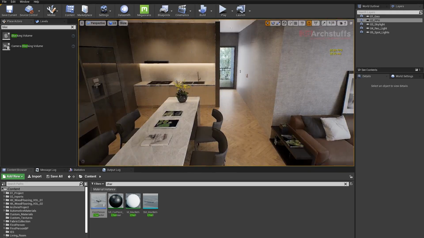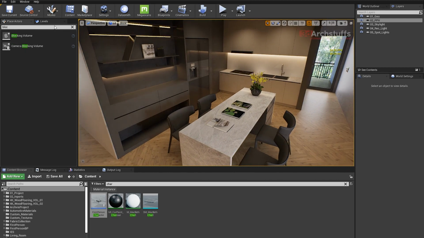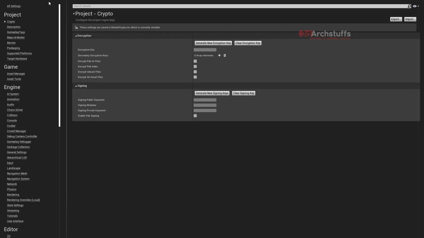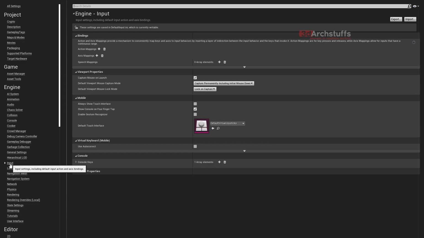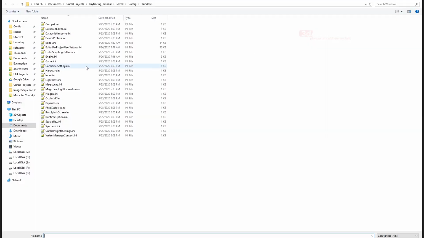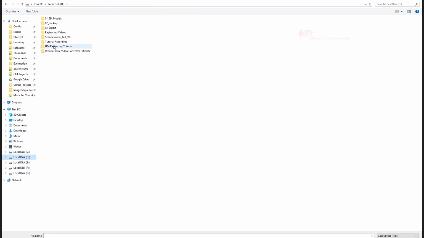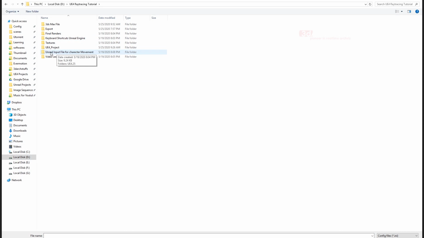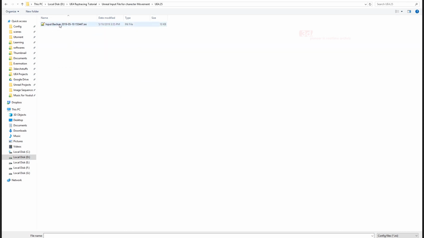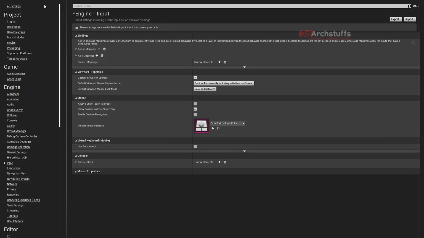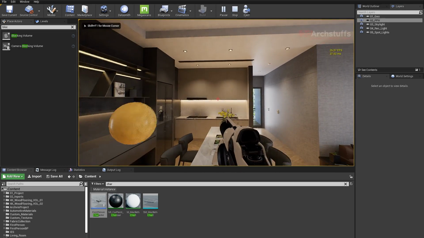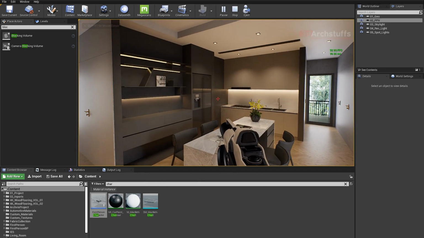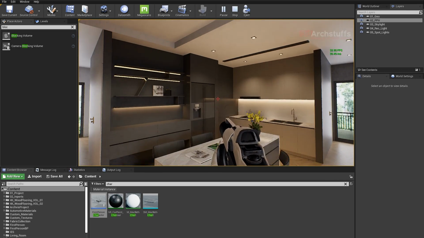So what we'll do is go to edit and then project settings, and then we'll go in input, and then we will import, and I will be giving you a file here in the ray tracing folder, the Unreal input file for character movement. You just have to bring it here and import it, and now if you go, you can move, and you can also click your left button to fire the gun.